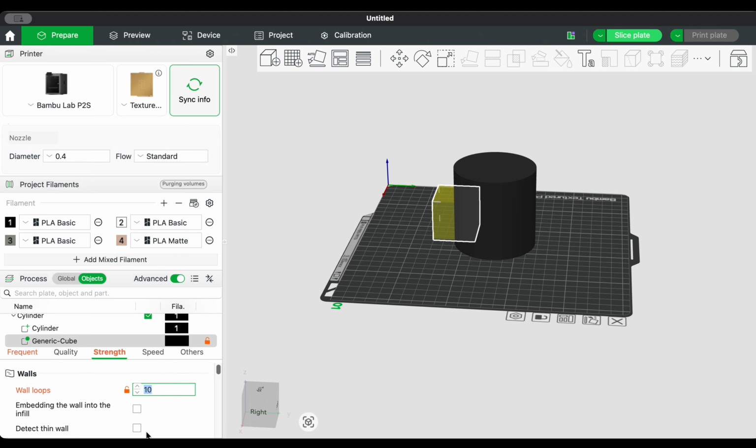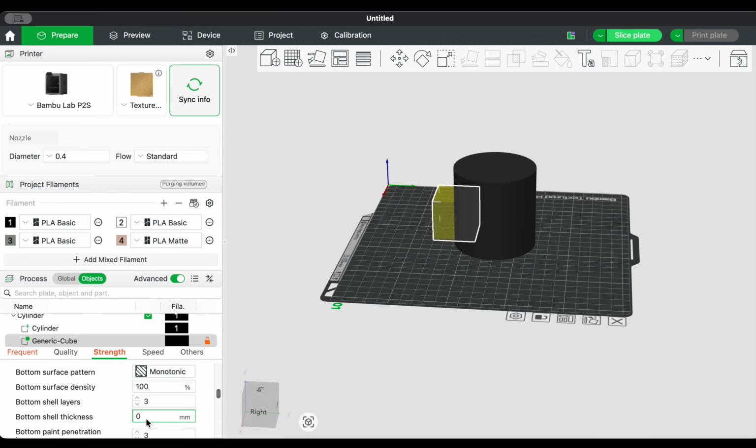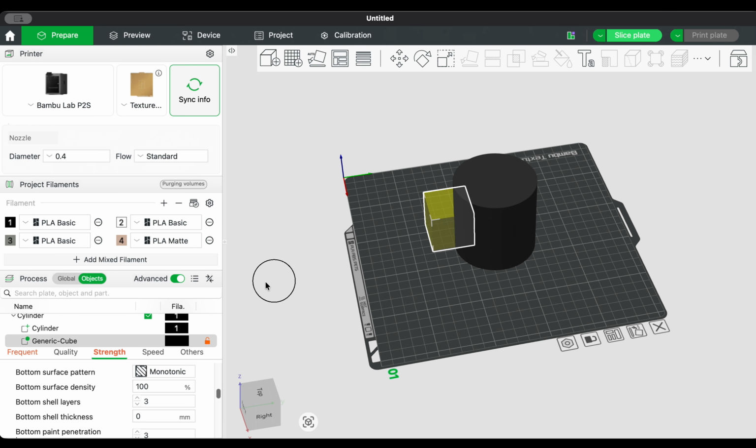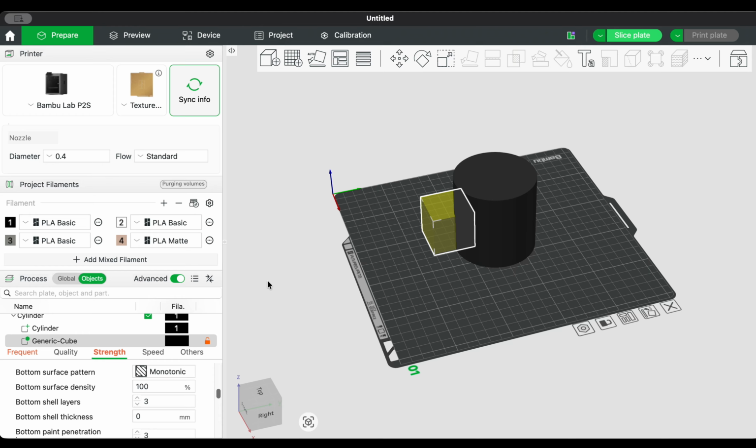So let's say I want the section to have more wall loops, for instance. I can crank that up independently. The rest of the model stays exactly as it is. Once you're happy with the settings, hit Slice Plate.